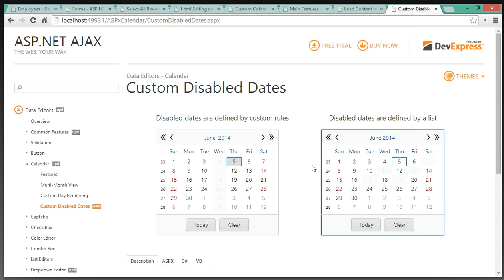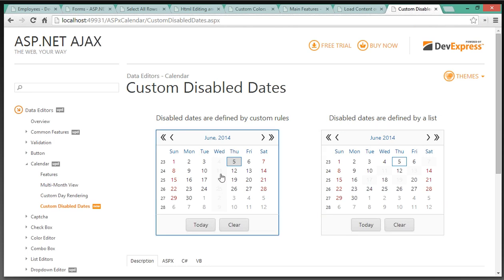And they're not just grayed out, they're not selectable as well. As you can see, I can click on them, but I can't select them. So not only can you define them with custom rules like all Wednesdays, you can define them by a list of dates as well. Take a look at this demo and you can see exactly how we do them.